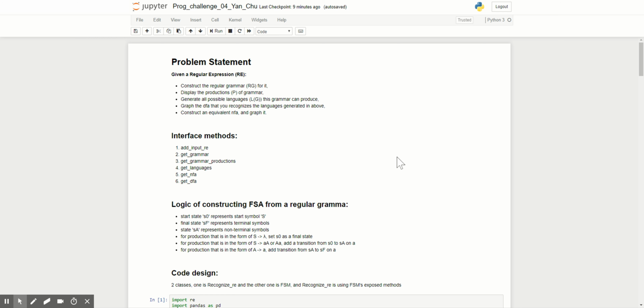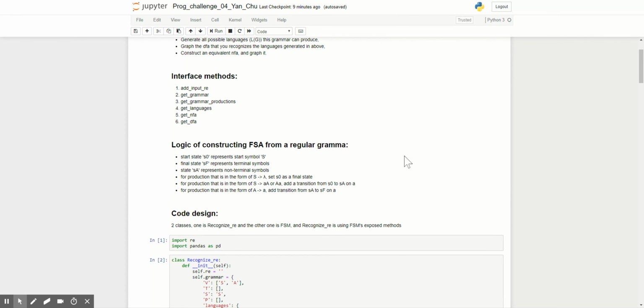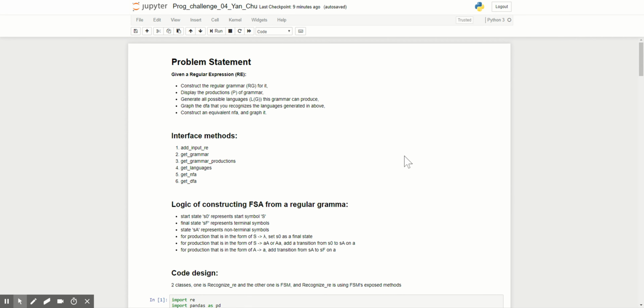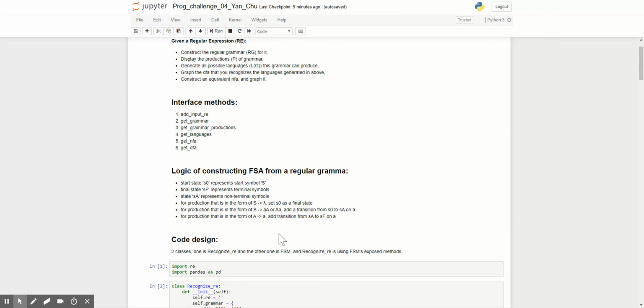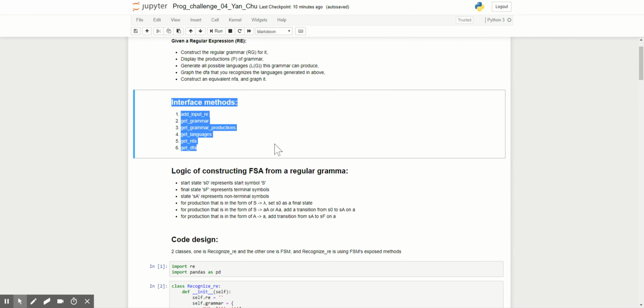So here I will give a brief walkthrough of my code resolution for programming challenge 4. For this challenge, I have created 2 classes to accommodate all the interface methods that I wanted to implement.